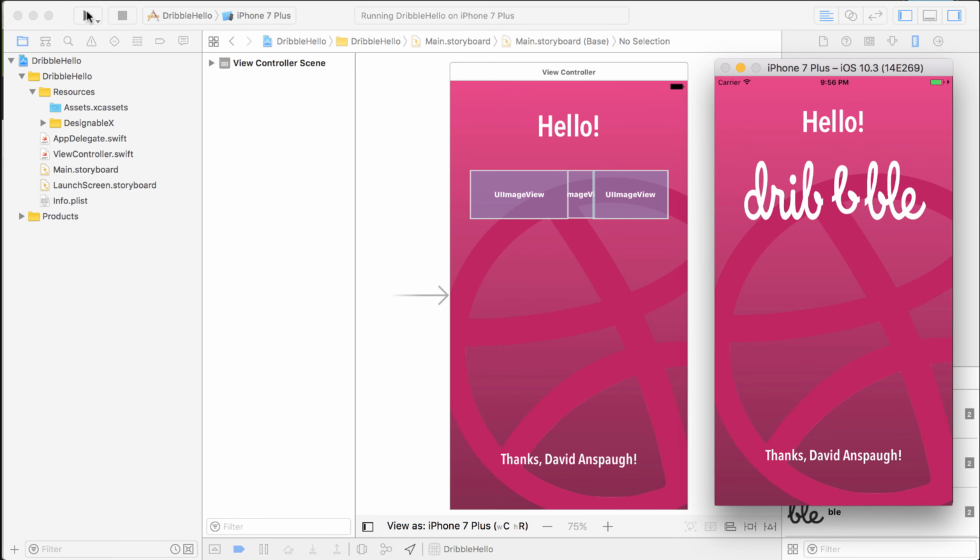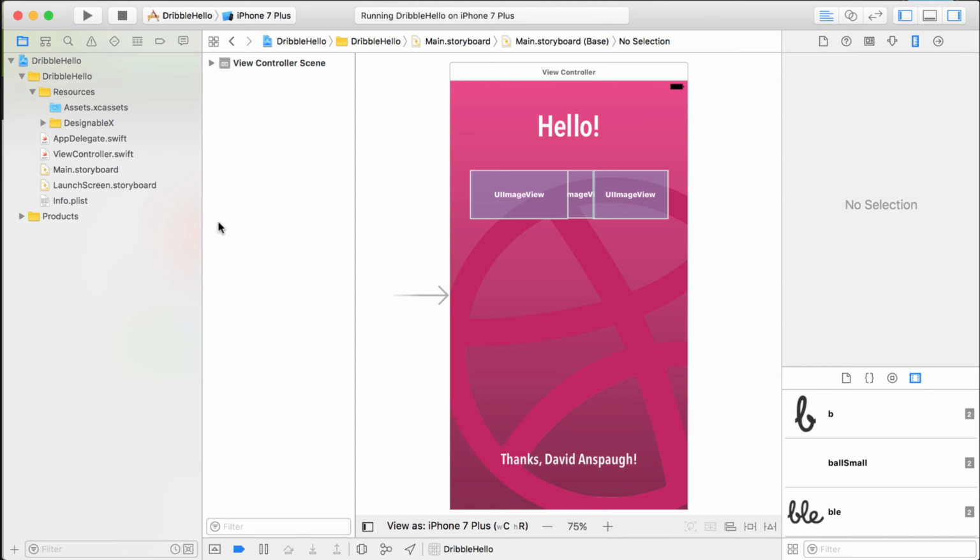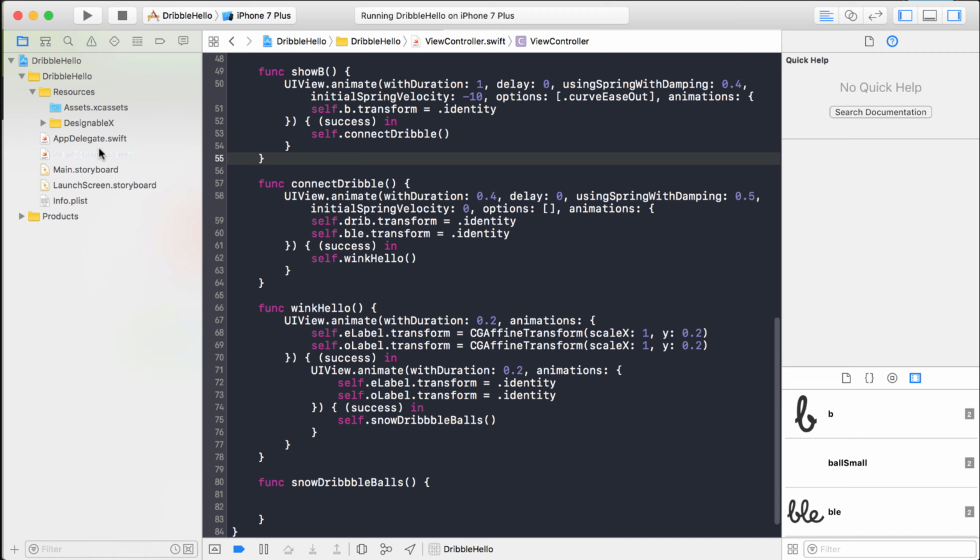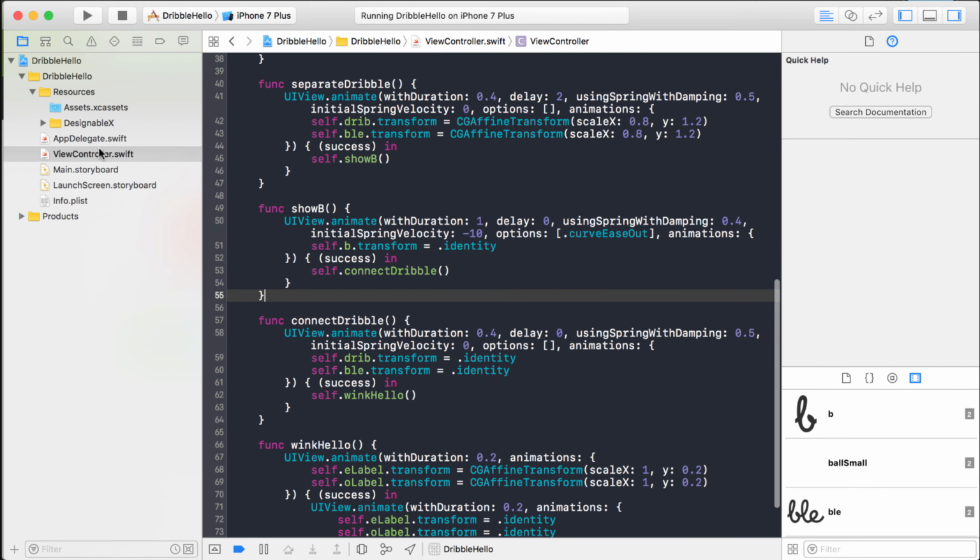You see Dribbble spelled with 2 B's, but I put the 3rd B in there, and then the E and the O kind of blink at you. Then we're going to have the emitter start showing the white basketballs falling down from the sky here. Okay, so let's take a look at what we have and see where we're going to do this.